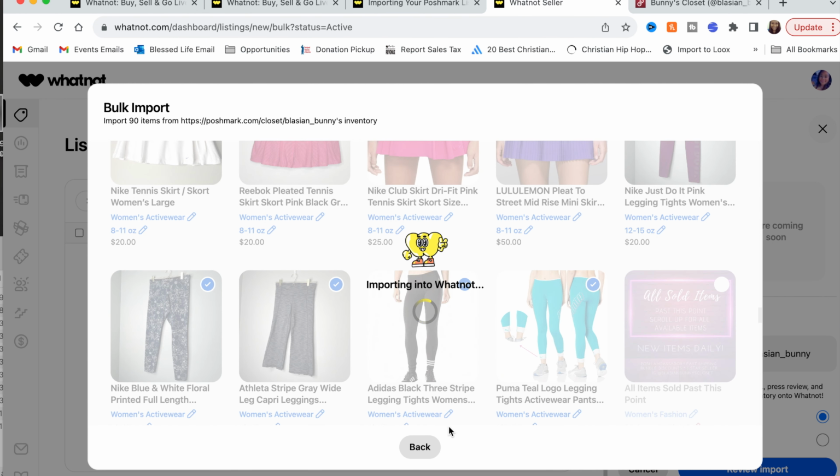Import 90 items. And again, you're going to have to wait some time depending on how many items you're going to be transferring over from Poshmark. Obviously, the more items you have, the longer your wait is going to be.